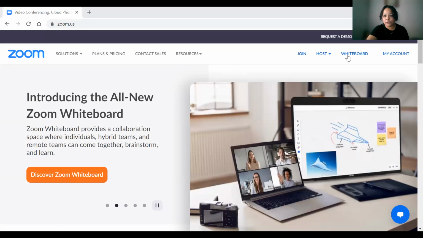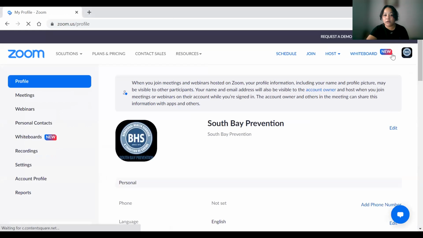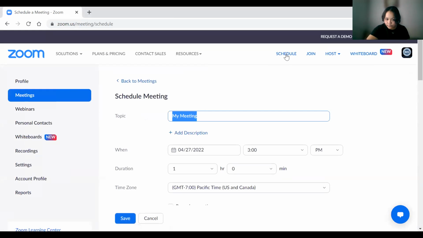So as I mentioned, what you would do is simply click on my account. You will log in. So I'm already logged into our South Bay Prevention account. So from there, you will go to right here where it says schedule. So you will schedule a meeting. So this is what Tatiana was talking about, scheduling a meeting.